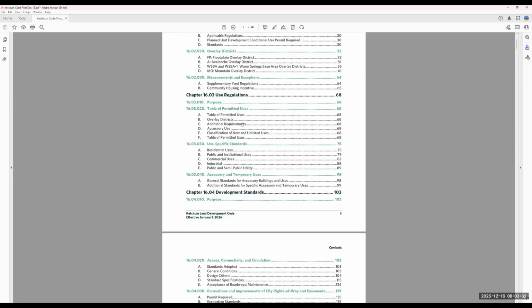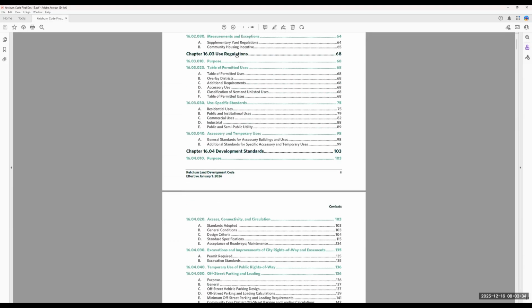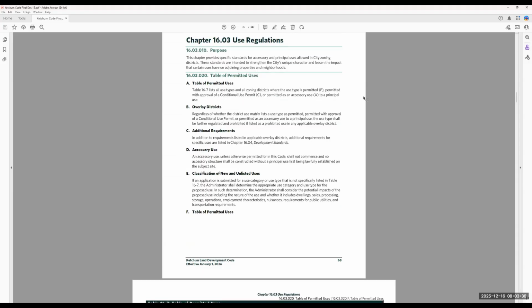Next is Chapter 1603, Use Regulations. This chapter lists what types of uses are allowed in each zoning district, such as housing, retail, offices, restaurants, and accessory uses. It also includes any rules that apply to those uses.